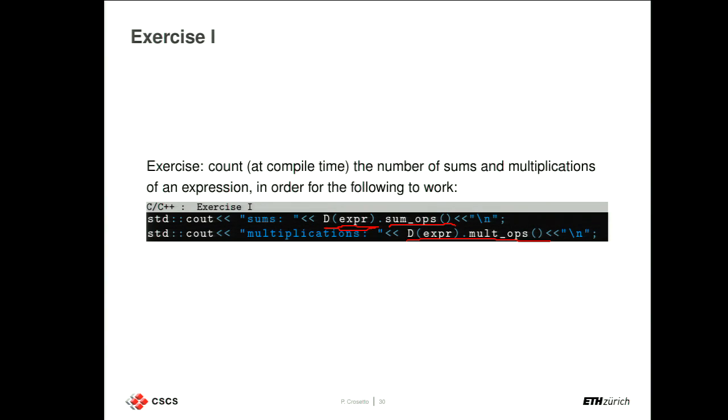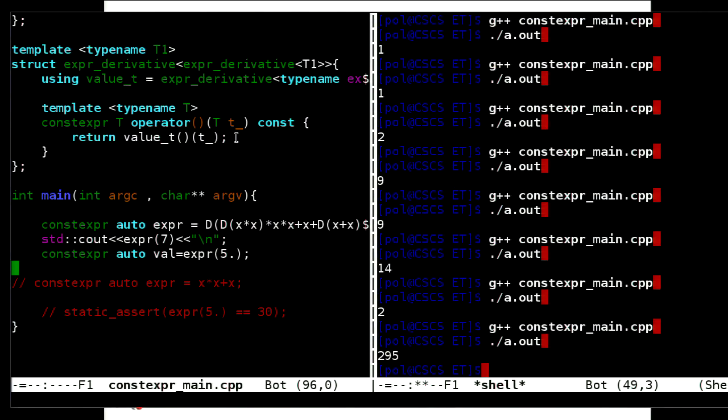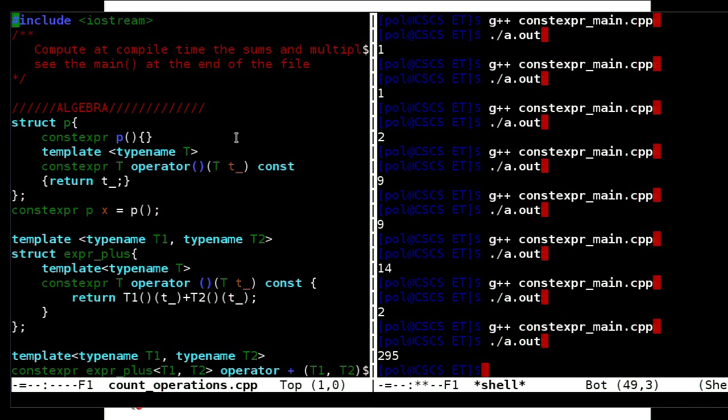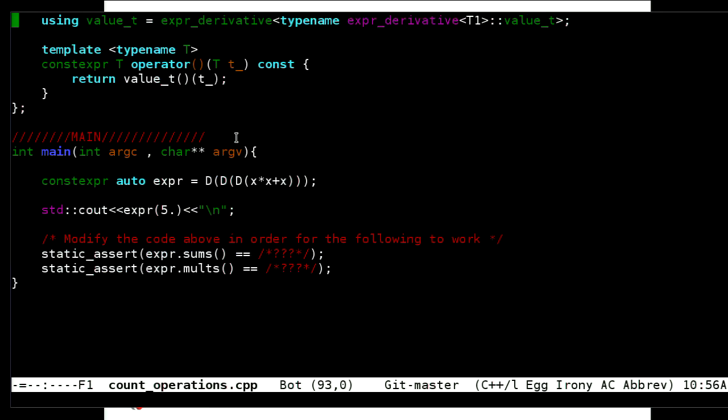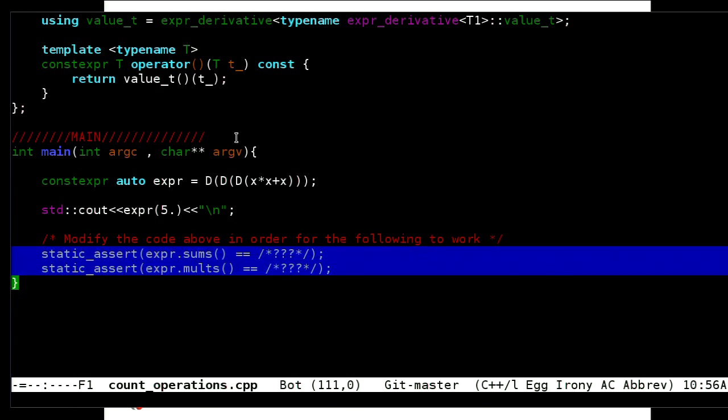It's actually easier. You have the examples in the exercise folder, exercise Constexpr ET. I can show it here. Exercise Constexpr. So this one, count operations. Here it's already implemented what you saw, and you have to implement these two lines.